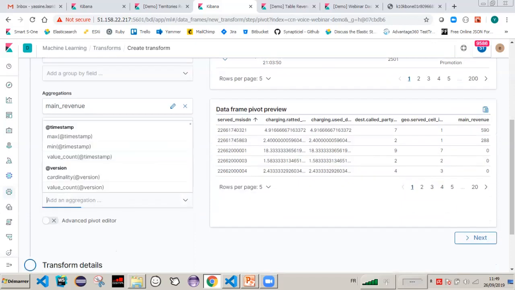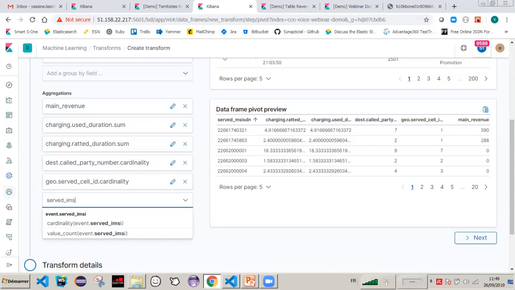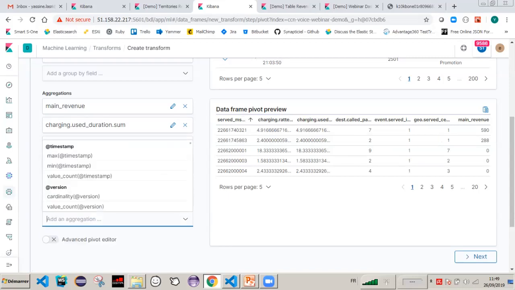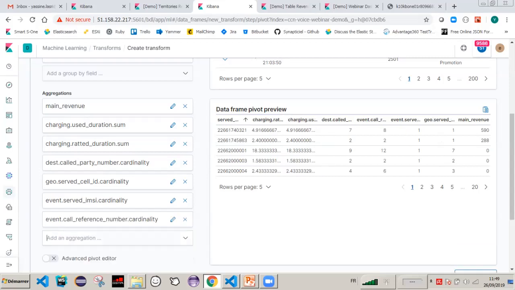of cell ID. I want to see also how many IMSI have been used, just to see if there are subscribers that are using a lot of SIM swap. IMSI. And I want to see just how many calls. So the cardinality of the identifier.